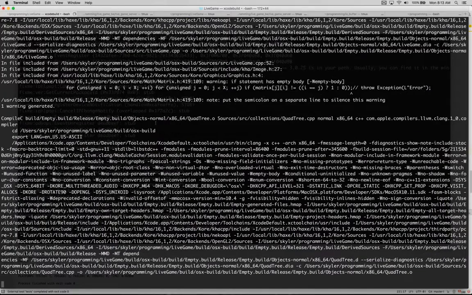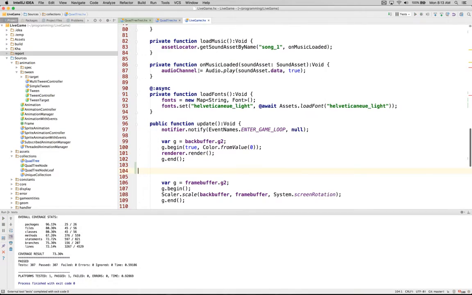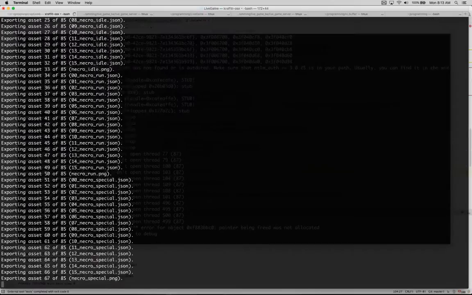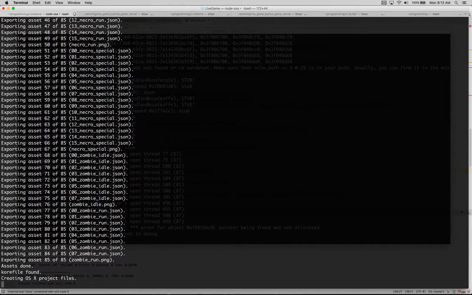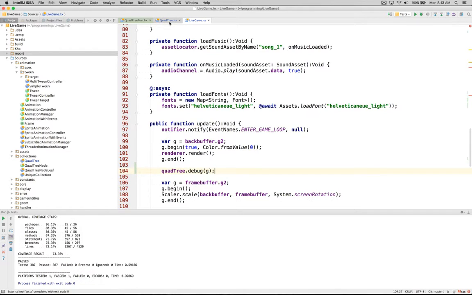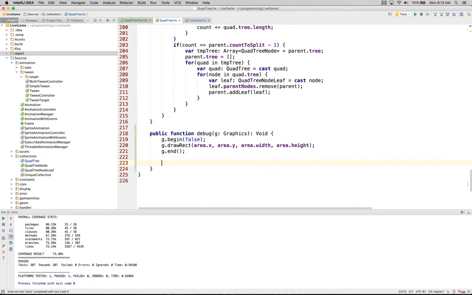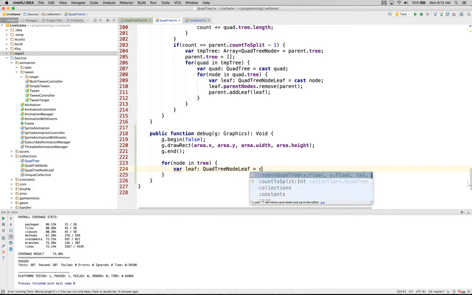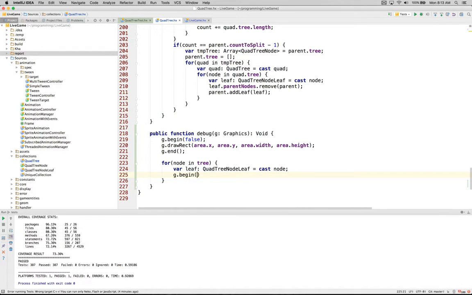Drawn around our screen. And actually that's not true because we actually have to call it. So we're going to say quad tree debug graphics. Kill that. That exceeds. So we can look at what we're going to do next here. So here we're going to say for node in tree, var leaf quad tree node leaf equals cast node, and now we're going to begin false.